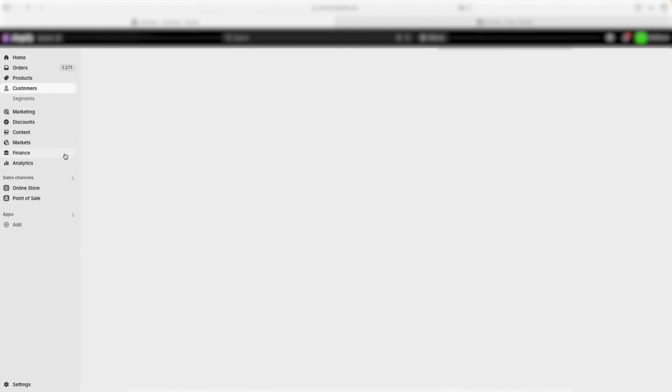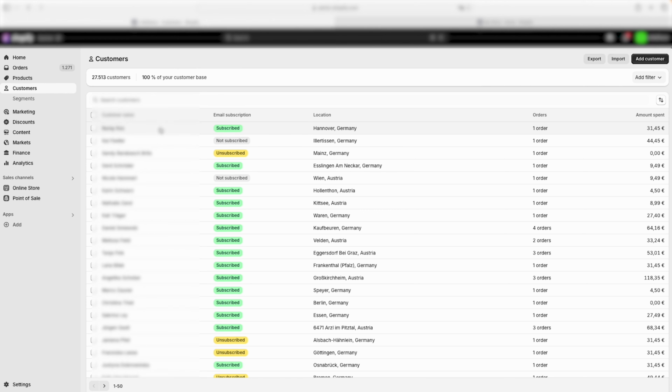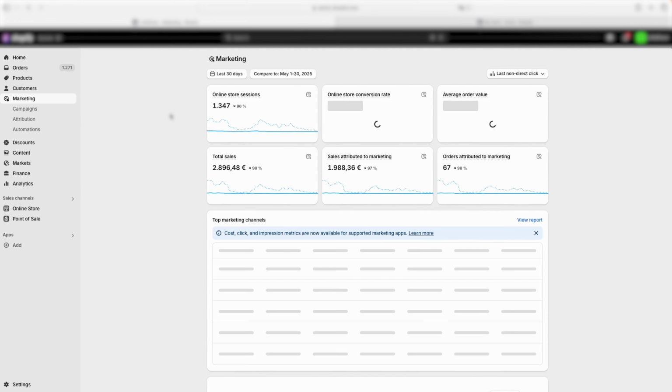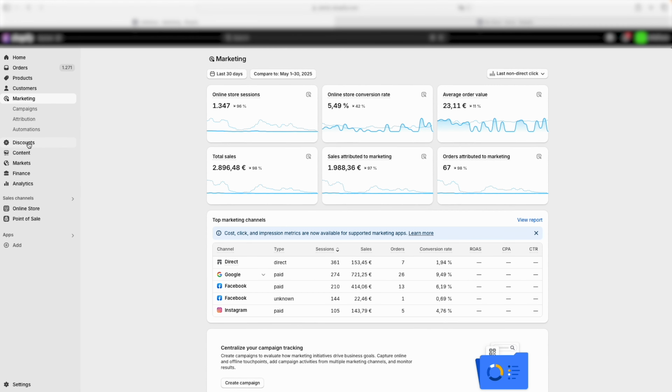The next point is customers. That's not that important because all the customers are listed here. You have the marketing option, not that important as well, to be honest.